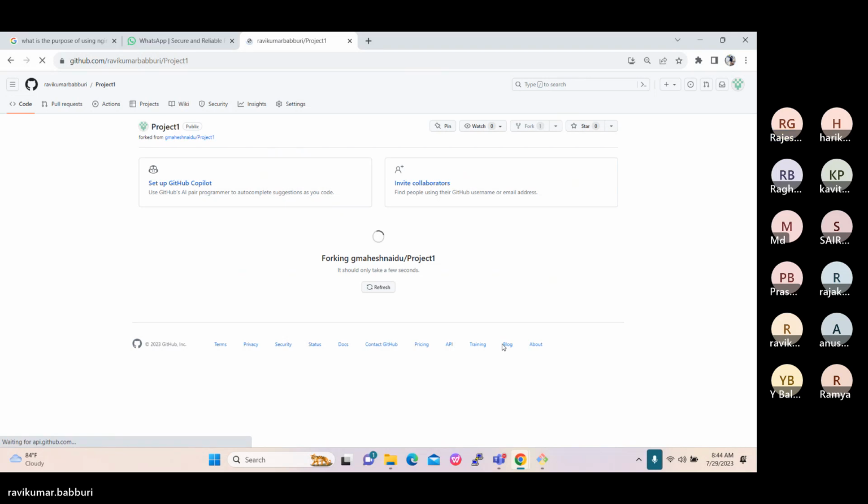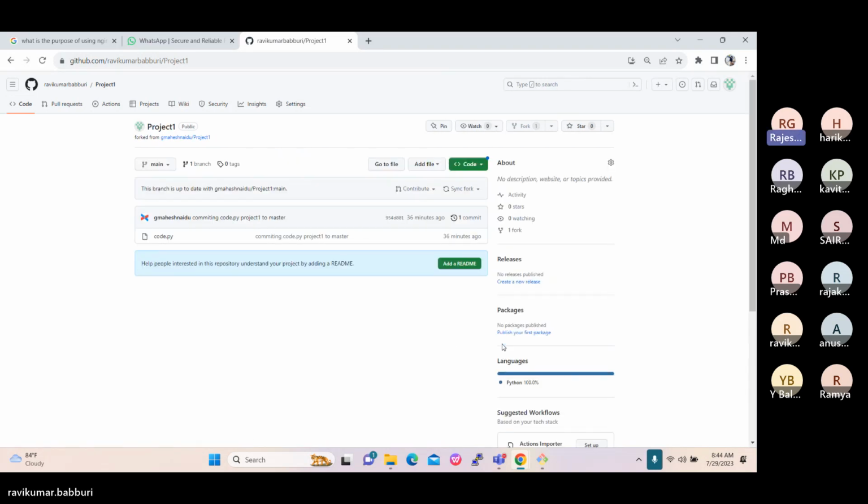So project 1 is completely copied to your account. You can see here, there's project 1 forked from Mahesh Naidu project 1. Below there's a small line. You can see that where you have copied this from. This is not your repository. This is my repository.